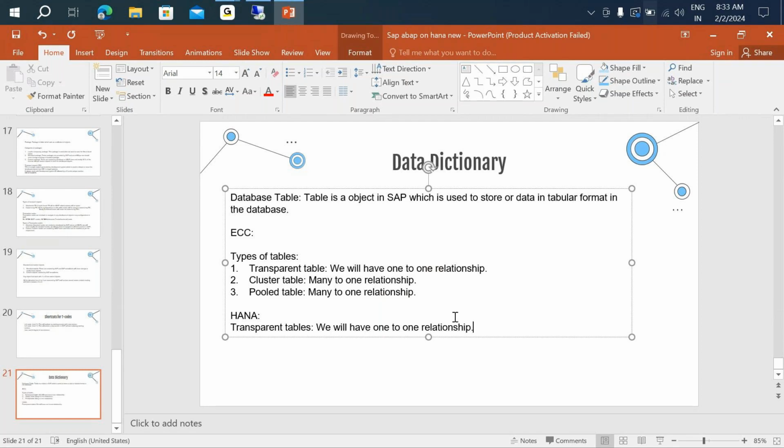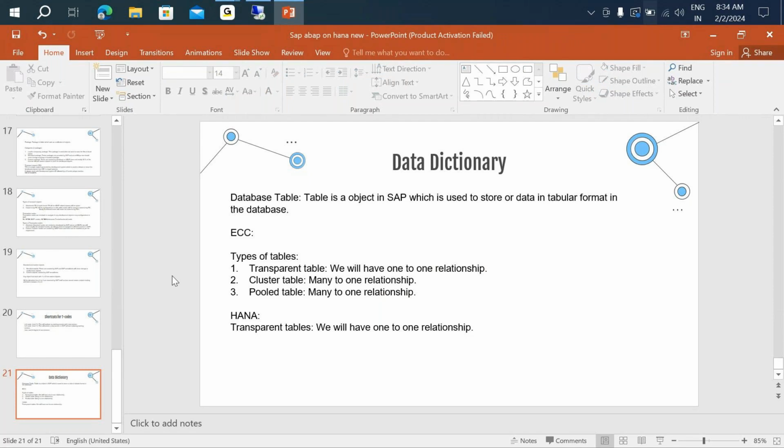So even if you go into any support project wherein the existing system is an ECC system, you will never create a cluster or a pool table. You will always create a custom transparent table, right? So don't worry, even if you are not understanding this concept, it's completely fine, because these concepts are not there at all in HANA systems. Then we have a small concept called unique field relationship in the table.